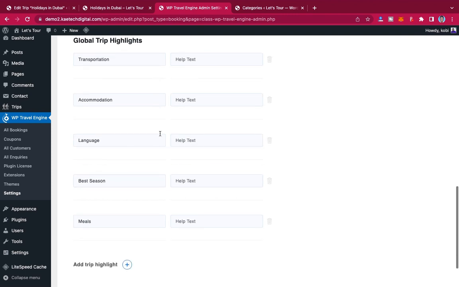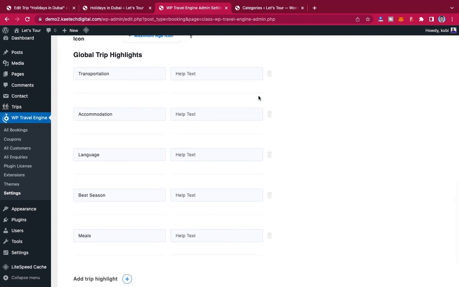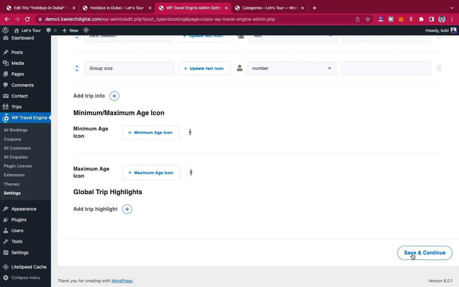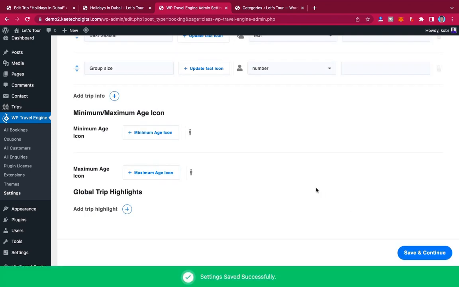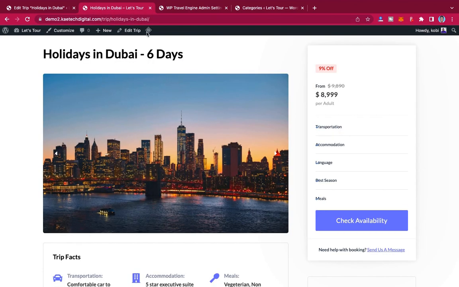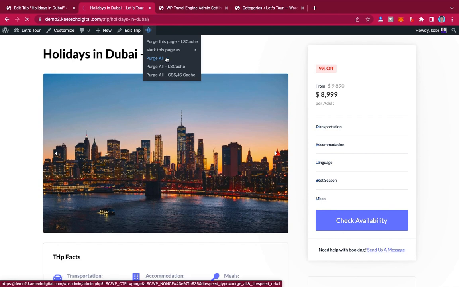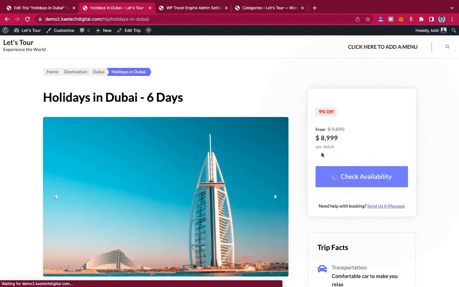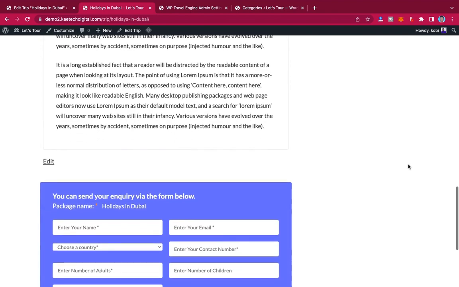Now we want to delete all of them, the ones that we did. We don't want any highlight, so that we have a complete genuine booking place. Of course you can add all the highlights that you want to add, but for me I want to delete them, and then I'll click on save and continue. Now that you have this one also done, let's go back over here, and then I'm going to purge cache. So let me purge the cache, and you see that all of them will move away. As you can see, all of them is gone. So now we have successfully done this one.